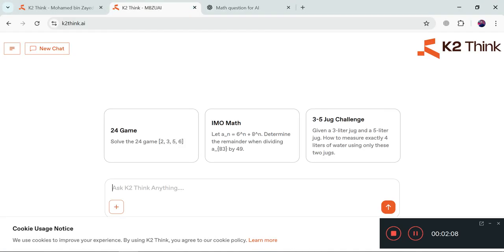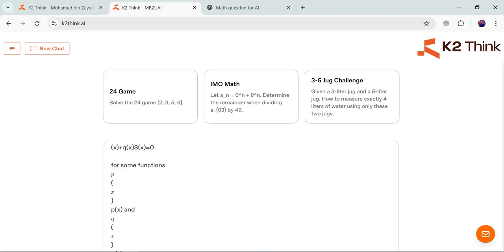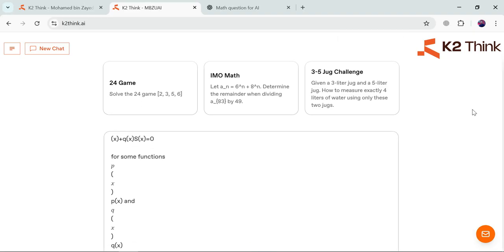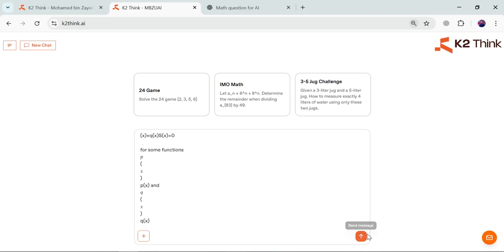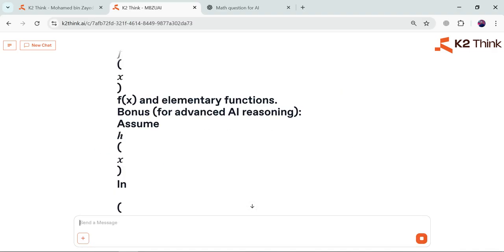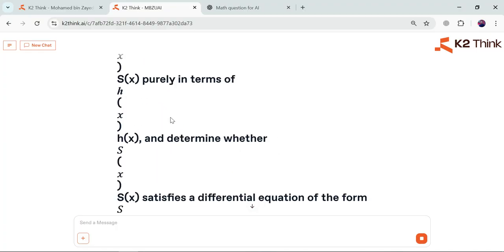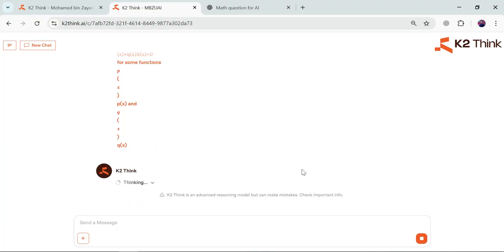Okay, K2Think. So let's see. I have pasted it, and now I will click on this send message, and now it will solve this. The format is a little bit confusing, but no problem, it's okay for the AI to solve. Now it has started thinking over it, and now it will solve this question.